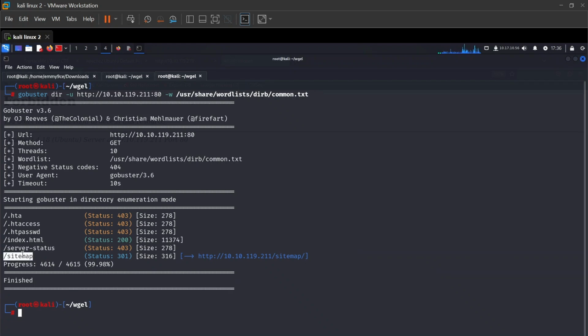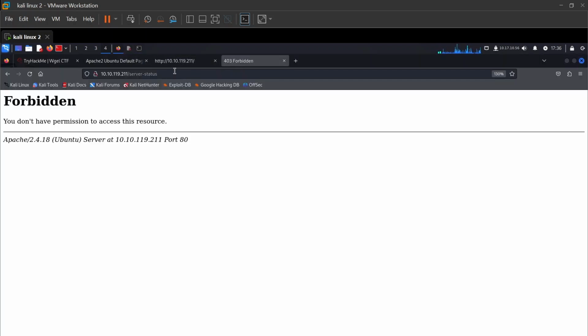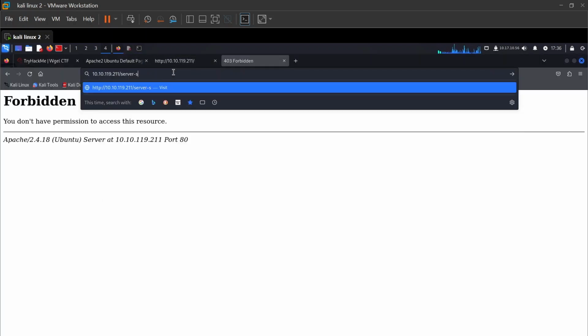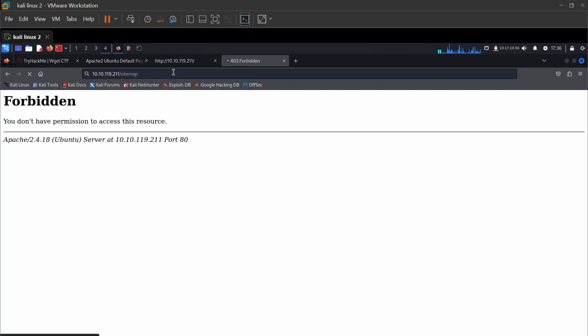It's sitemap. I didn't remember. Usually once I check robots.txt, I usually check that out too, but let's just do that now. Okay, hit enter.